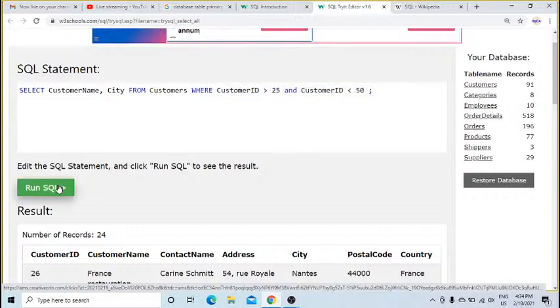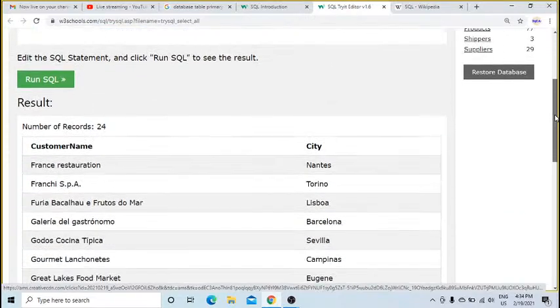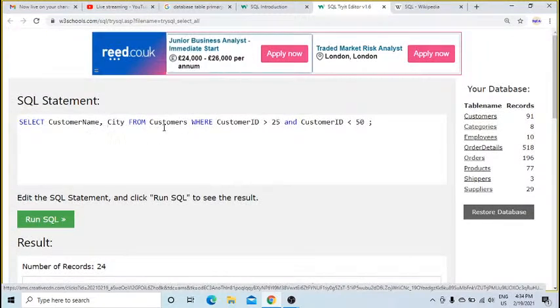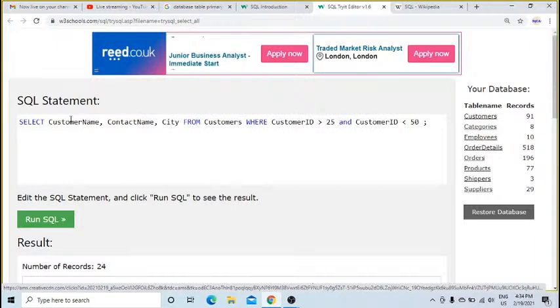Now let's run this. You will get only two columns now, not all six. And here you see you get only two columns, right? Customer name and city. And you can change also. If you want column name, a contact name, so contact name, right? So now we want customer name, contact name and city.